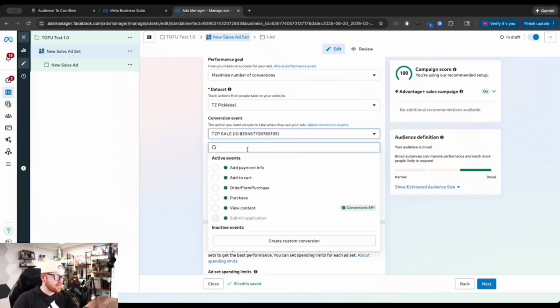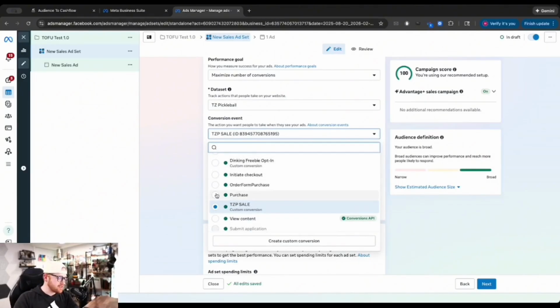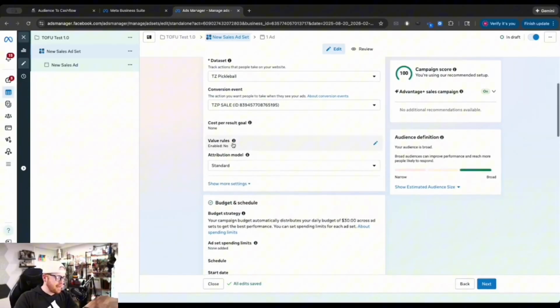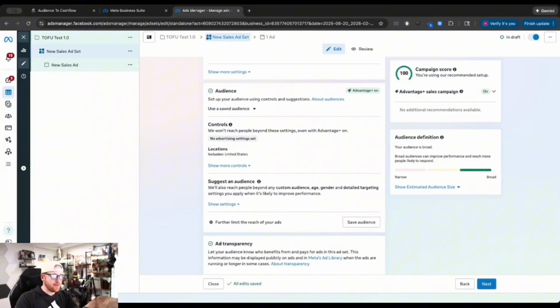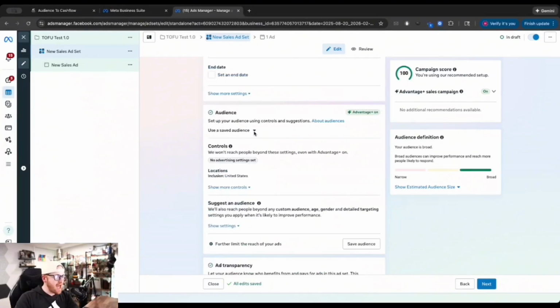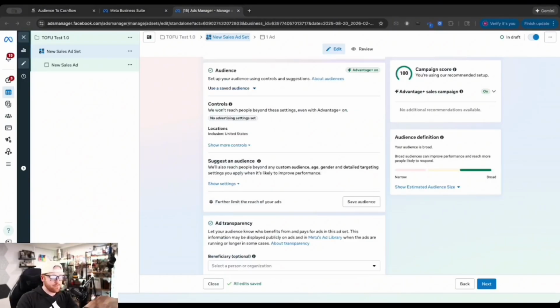Then you're going to choose your conversion event. This is the conversion event that you would have set up in the previous lesson. So you can go ahead and choose whichever one it is. And you can continue to scroll down here. If you have saved audiences, this is where you would put that in. Assuming you're brand new, you won't have these, and we will talk about saved audiences further on in the course.